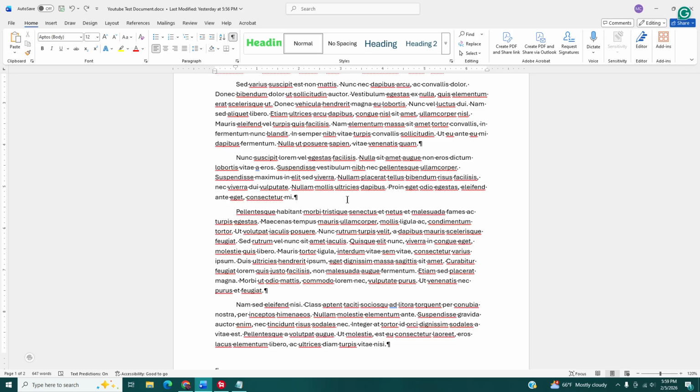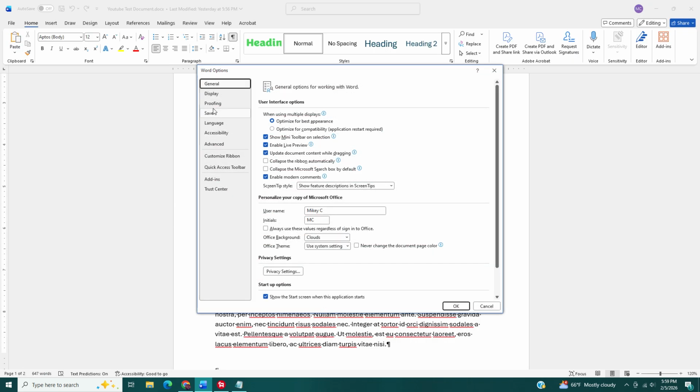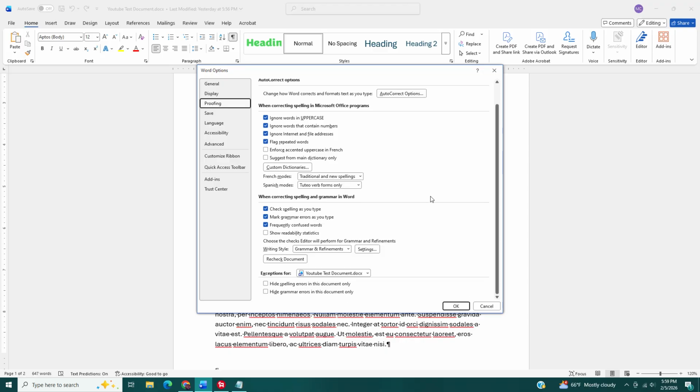So let me show you guys how we can reference that list and how you can actually make changes to it yourself, where you can actually add in additional entries or remove entries. So if we come over here to File and we come over to Options here at the bottom, we're going to have this option called Proofing. Now, once we select this, there's a bunch of different stuff on here that you guys can go through, but we're not going to necessarily focus on all this in the video.